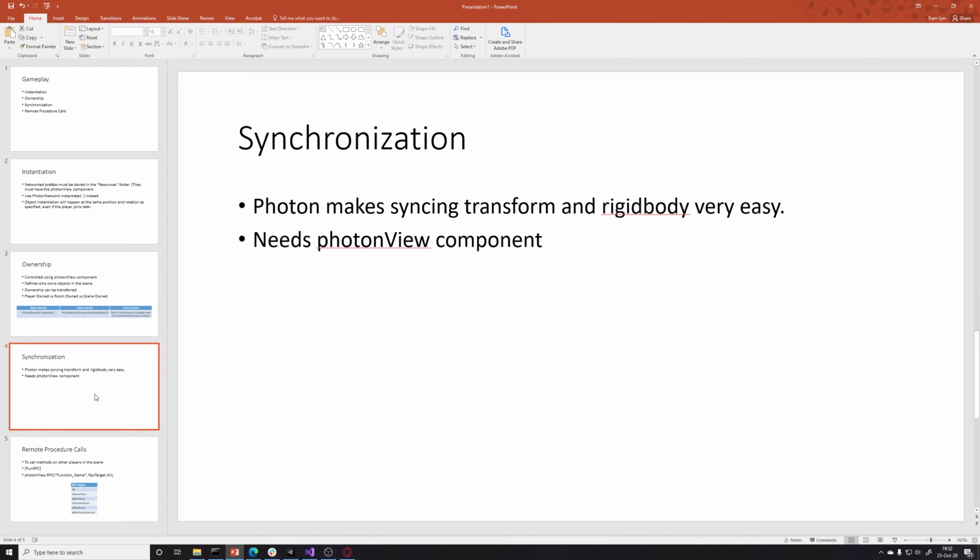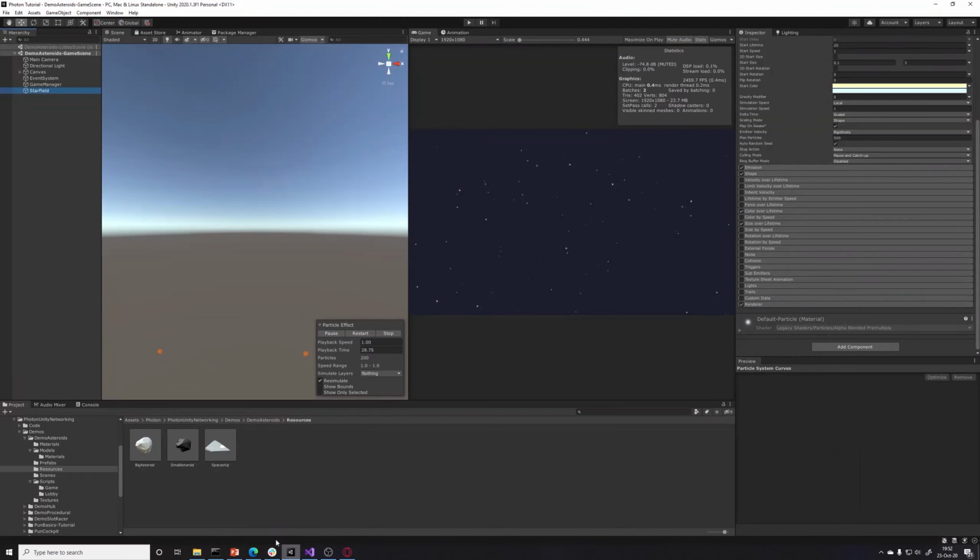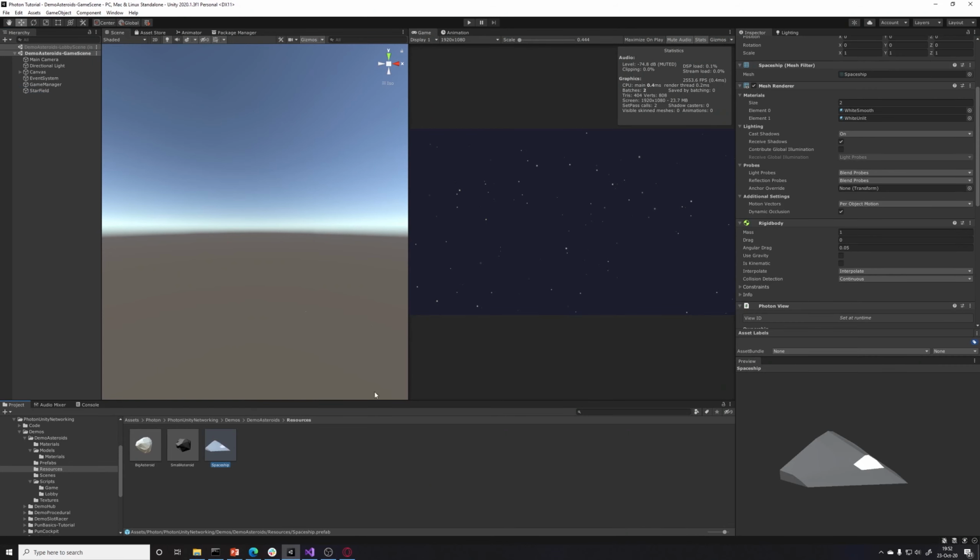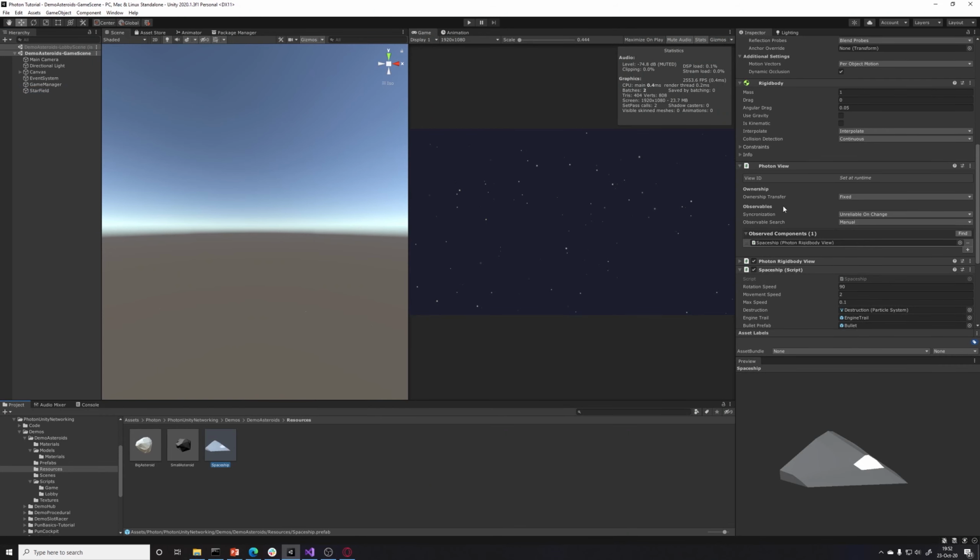Okay, so the third thing that we need to talk about is synchronization. Again, Photon does a very good job at making all of the synchronization very easy. One of the most common things that you would want to synchronize is the transform or the rigidbody. The way you do this is in your Photon View. So you have the Photon View, and you add a Photon Rigidbody View.